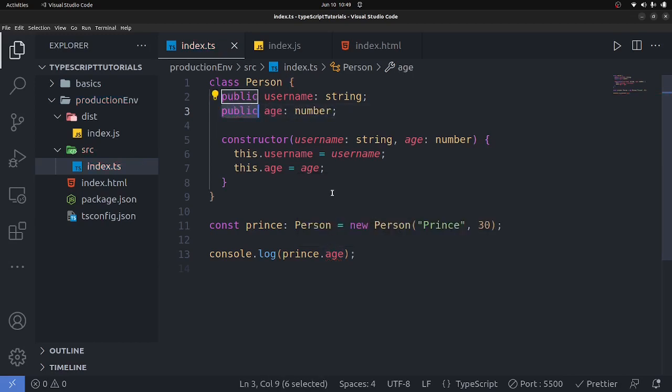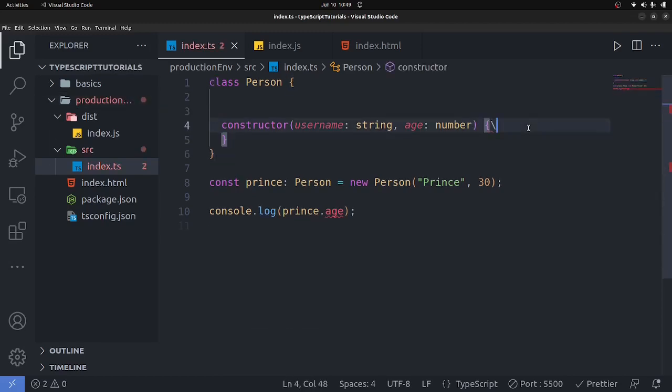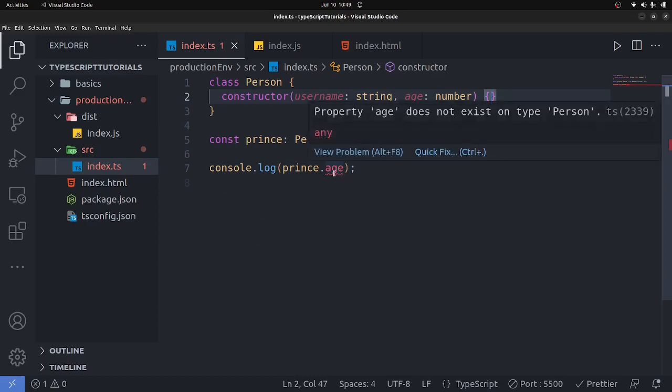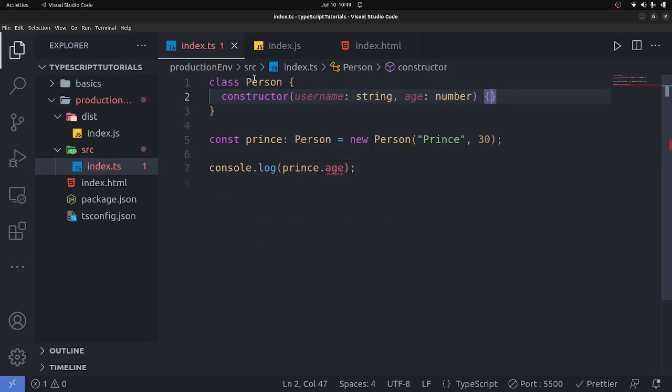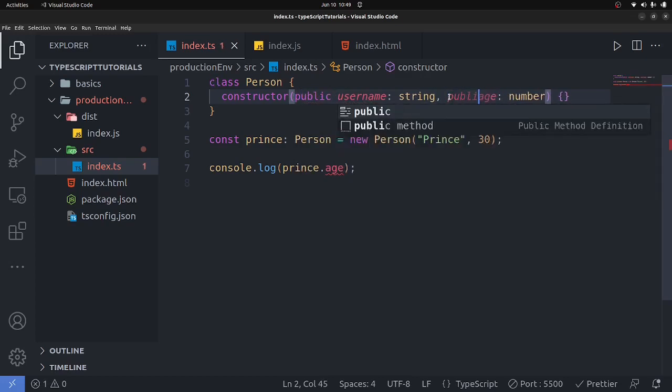Okay, so once we have this in TypeScript, there's also an easier way of doing it. We don't use the this keyword, and you don't have to go ahead and define all this right there. So you can just get rid of this, and you can get rid of this as well. Once we have that done, you can just go ahead and save the code. Good. Now you can see you're getting an error because this age does not exist on this object, right? So what you can simply do is just keep the access modifiers right here. So you can say public, right? This is public, and you can also say this is also public, just like that.